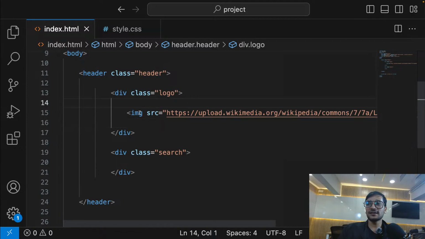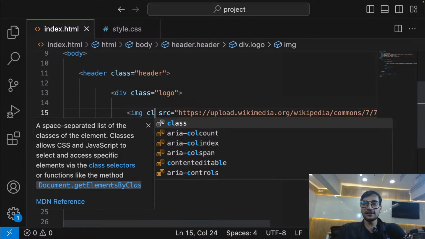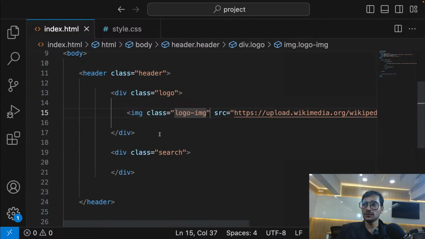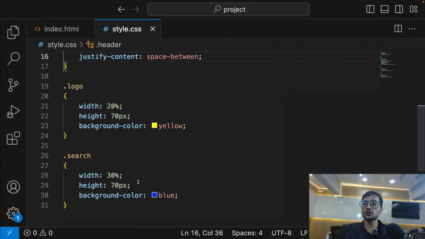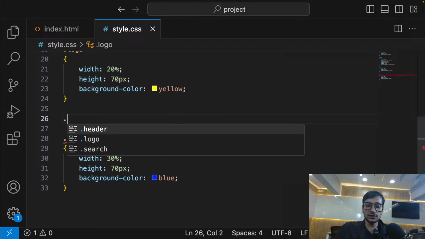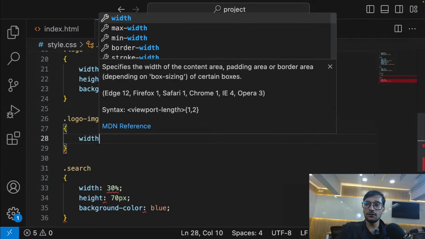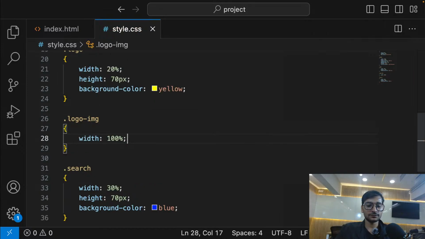Okay, guys. Now let's adjust this image quickly. So first of all, let's give this class of logo-img so that we can style it. Now let's go here. Let's apply some CSS to logo-img as well. So first of all, I'm going to ask logo-img. So logo-img, I want you to have width of 100%. Let's see.